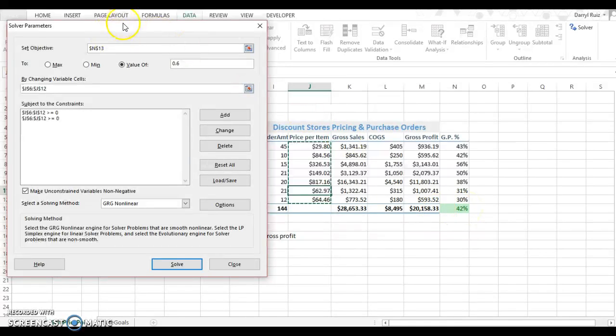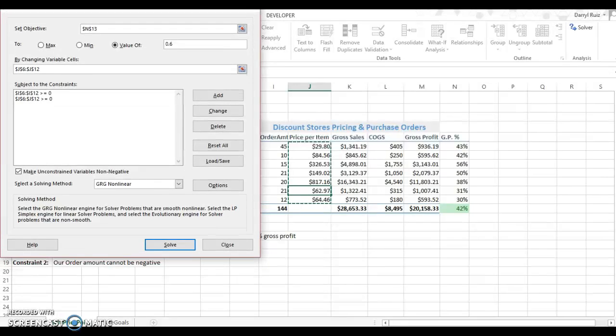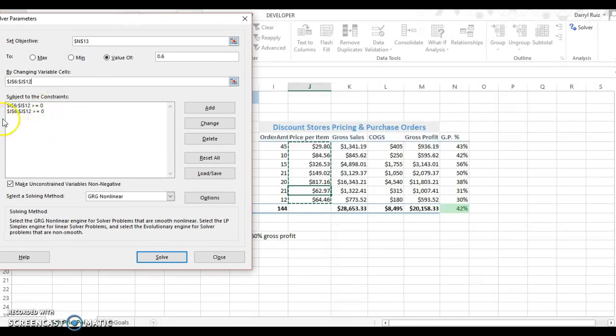In addition, I would go ahead and submit some constraints. My first constraint will be for column I and row 6 to column I and row 12, which is right here, which is my order amount, and the constraint is telling Solver that it needs to be greater than or equal to 0. My second constraint is also telling Solver that my price per item should be greater than or equal to 0. I would go ahead and run Solver.